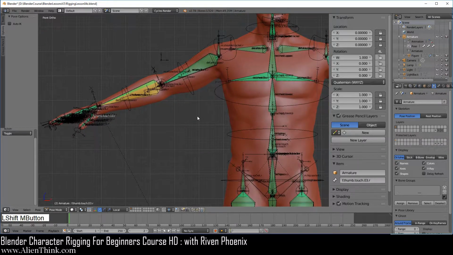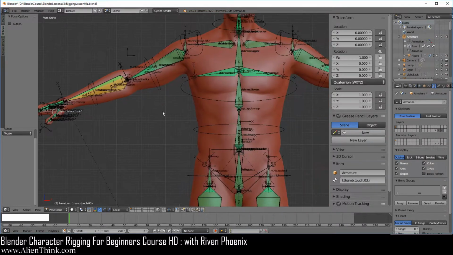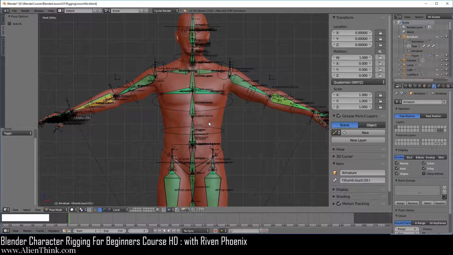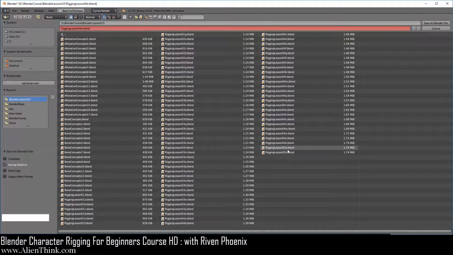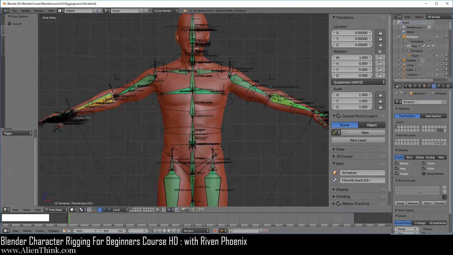So let's go ahead and now actually just zoom out over here, and we're going to save this. Now go under File, do Save As, and here I'm just going to save this as rigging lesson 05 a.blend. Okay, so let's go ahead and now mirror the bone shapes.